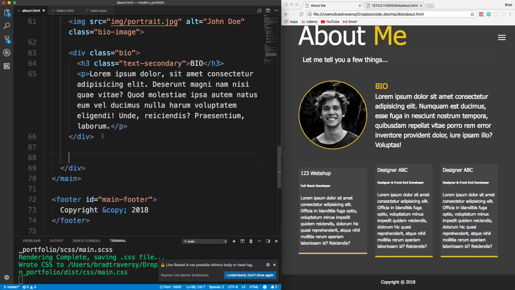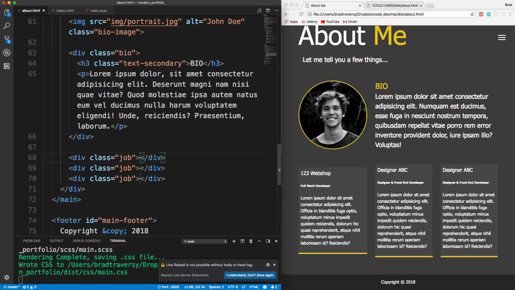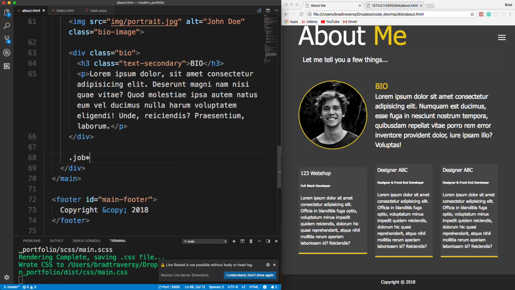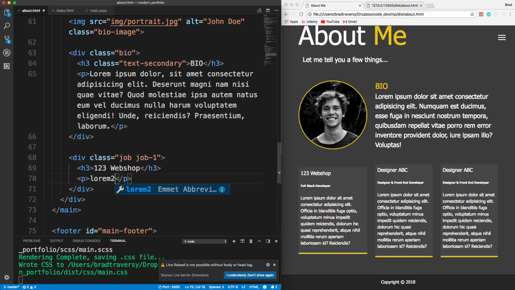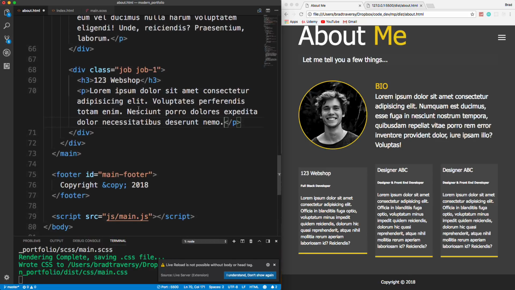Now we want the jobs. Each one will have a class of job. So let's say dot job, and let's say times 3, and now we have three jobs. Actually, let's not do that. Let's do one at a time. So we'll do job. This will also have a class of job-1, and then inside each job we'll have an H3. So the first one will say 123 web shop, and let's do a paragraph with lorem 20. Okay, 20 words. So that's our first job.